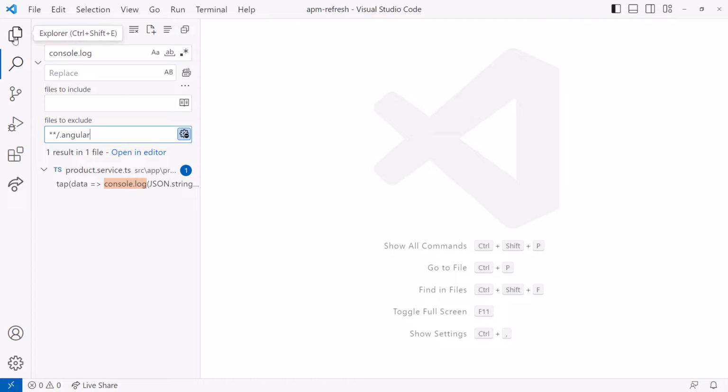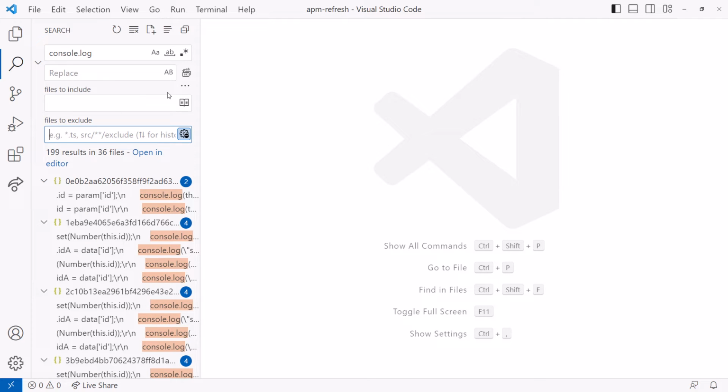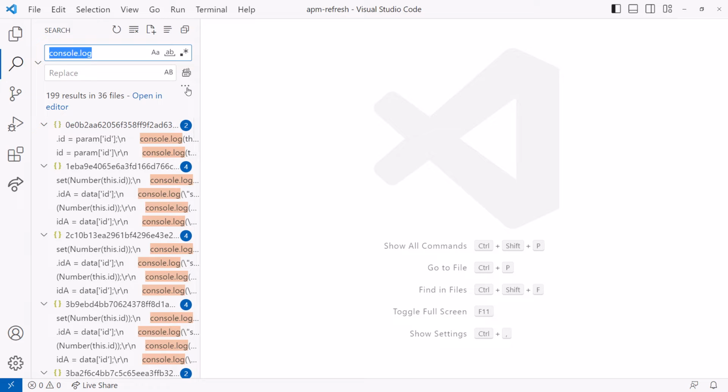If we close and reopen the search, our selection stays for this project. But if we would open another Angular project, we'd lose our selection. So while this option works, we'll have to reset it for every project. I'll delete the entry in the files to exclude text box. As expected, we again see the build cache files in our search.